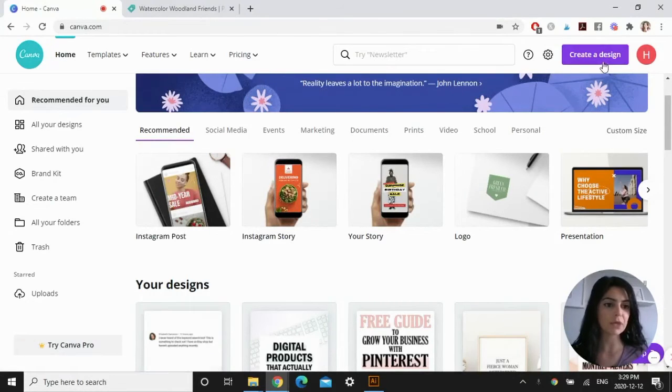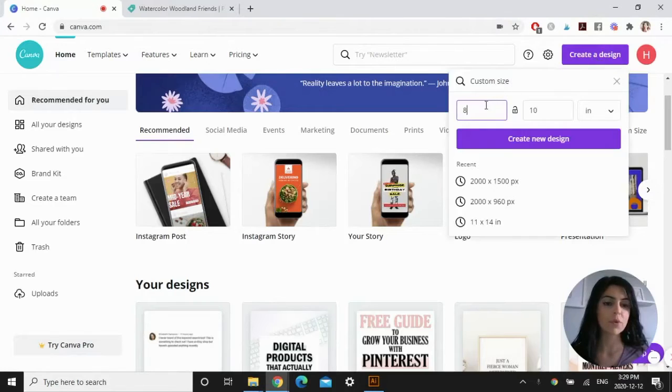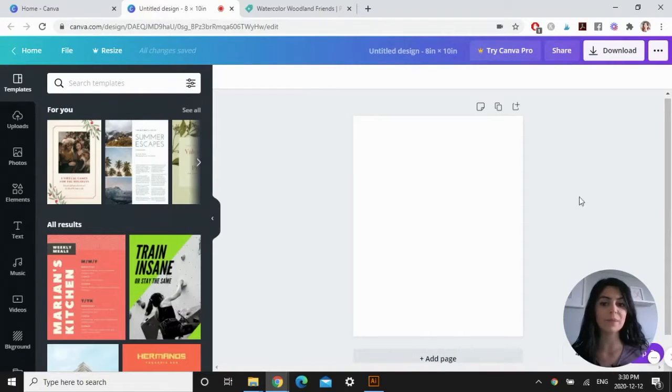So I'm going to go up to the top here, create a design, and I'm going to start with an 8 by 10 inch artboard. So click on create new design. And now I have a blank artboard that I can work with. You can see the menu on the left side here that you can just go through. There's available templates that you can use and swap out your own images and change the fonts.